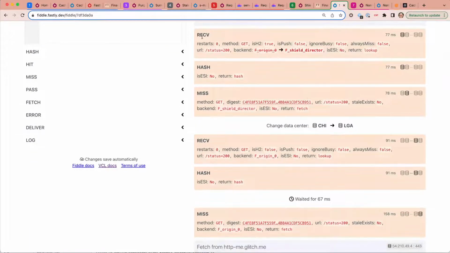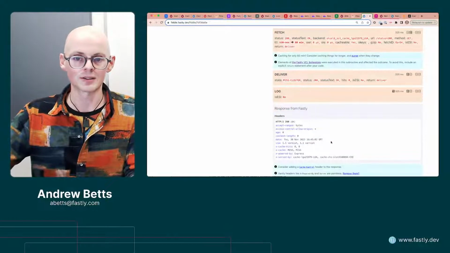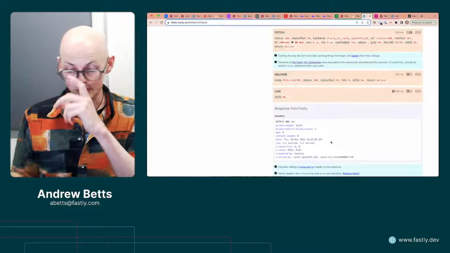And so we see that we run a certain amount of the process at the first data center, which in Fiddle's case is Chicago. That's the first data center that any request from our Fiddle tool will hit. And then it shields to New York. Then we see the same process happening in New York. Then we see a request to the origin server. The origin server responds, we store it in New York, then we store it in Chicago, then we send it back to the end user that made the request.